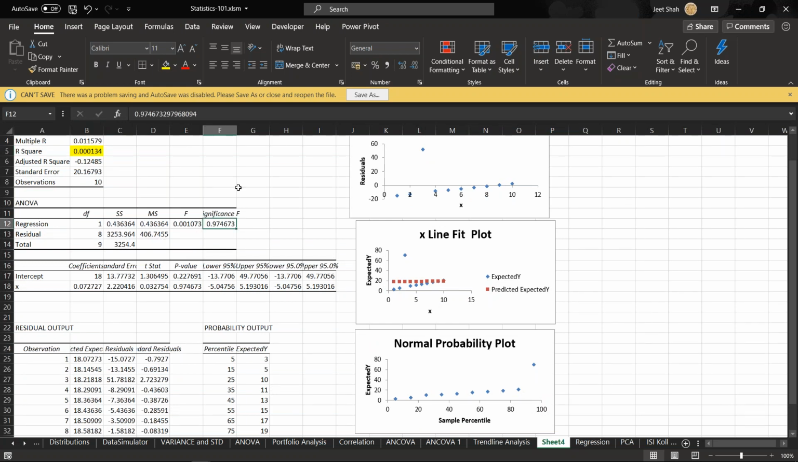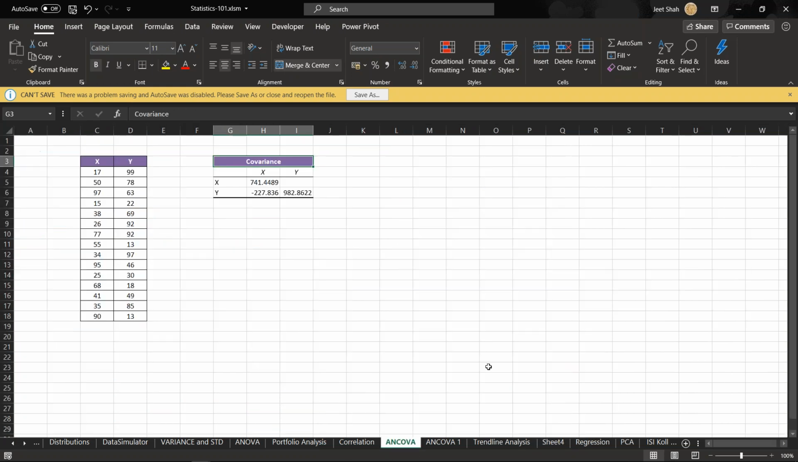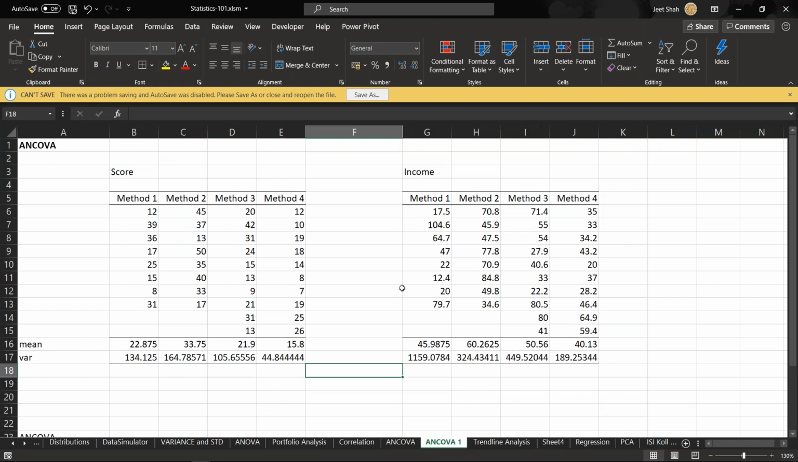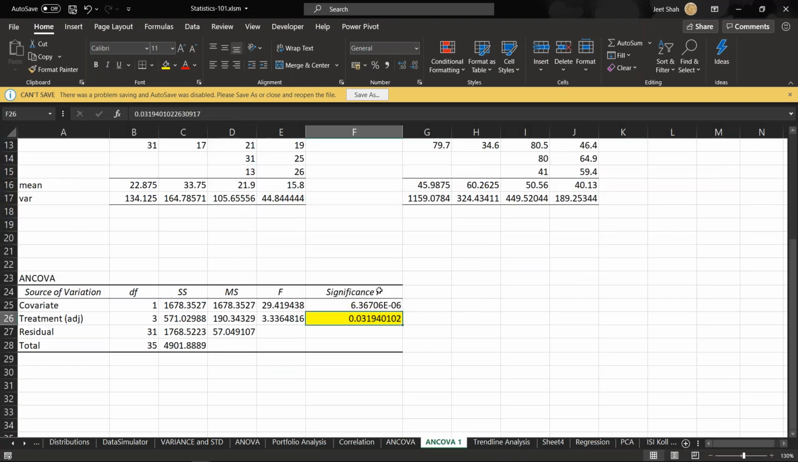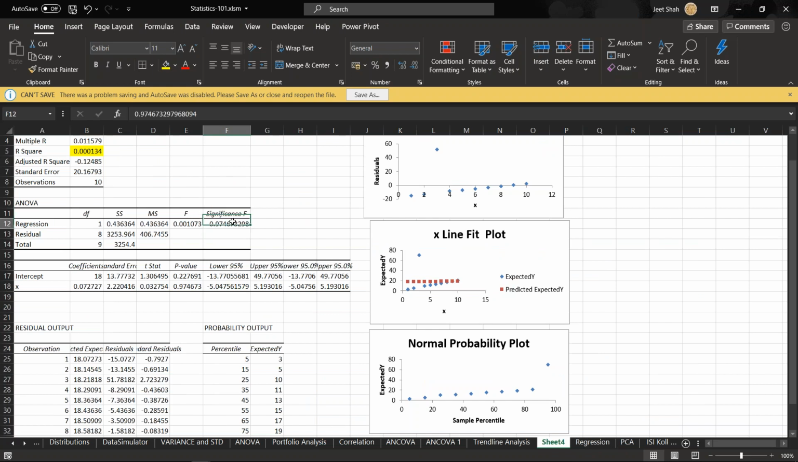Again, you have the significance F here, which is kind of like the ANOVA and ANCOVA, right? You remember these, right? Yeah, the significance F from the ANCOVA sheet is the same number out here. If I go to sheet 4. So again, this tells you how significant the difference between each group is.